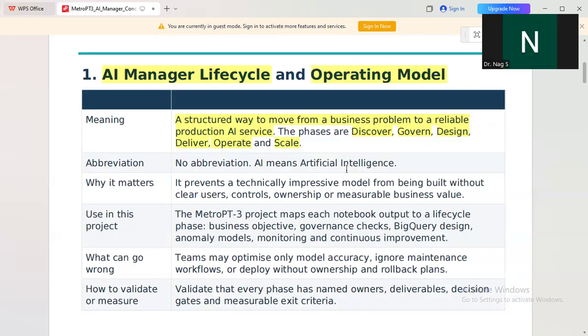Now, coming back to the next part, this prevents a technically impressive model from being built without clear users, controls, ownership, or measurable business value. Okay, so the major objective of an AI manager is to identify what impact this AI solution will create, and what problem of the business or the customers it is going to solve.